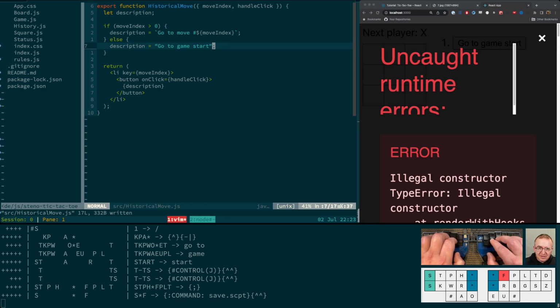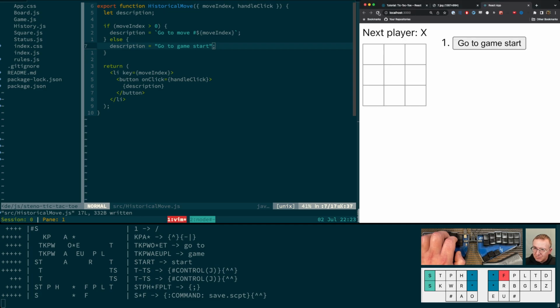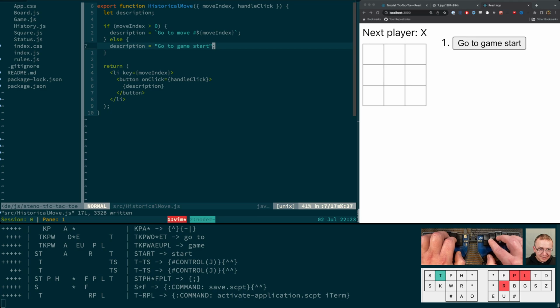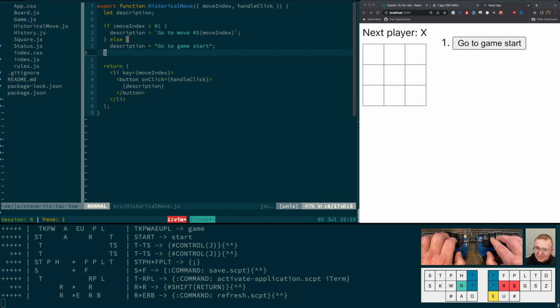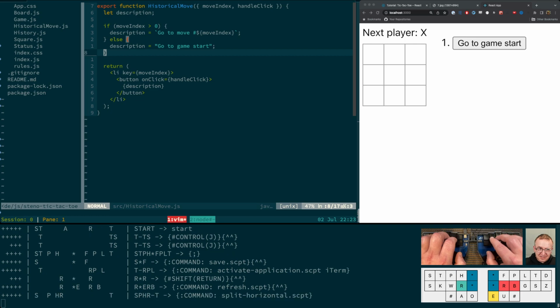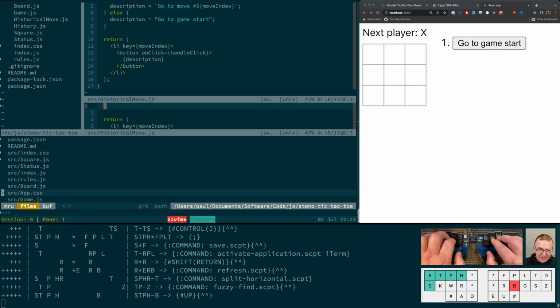Let's see here. Illegal constructor. What have I done there? Is there a problem here, or is that just React being silly? Maybe it was just React being silly. Don't really know. But okay. We'll go back here. Let's just refresh everything here. And yeah, before we just go and test this, let's quickly go and add some styles to the game history.